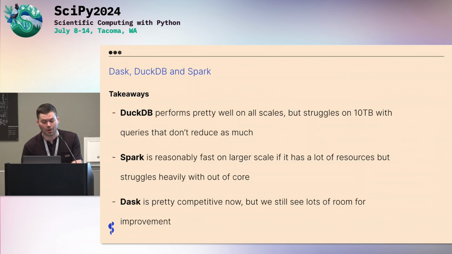Okay, so main takeaways are DuckDB performs surprisingly well at a lot of the scales we tested. It does start to struggle at the 10 terabyte scale, really when things start becoming drastically out of core, in particular queries that don't reduce the data volume very much. But if you're not in that range and you are comfortable with the SQL interface, DuckDB is a really good choice these days. Spark works reasonably well at large scales, but you do have to throw a lot of resources at it. So you do have to provide lots and lots of hardware. So it can get pretty expensive.